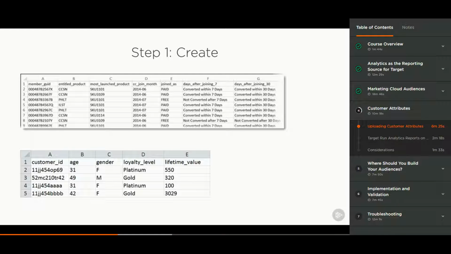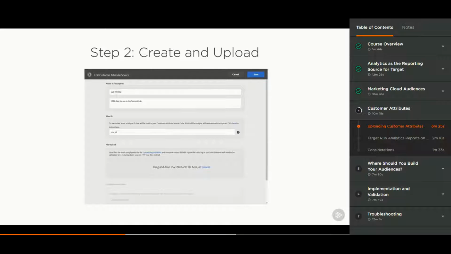Step 1, create the data files. All data files should be in a CSV format with the customer ID to be matched in the first column. Step 2, navigate to the Marketing Cloud Customer Attribute Sources page where you can manage and edit existing attribute data sources.